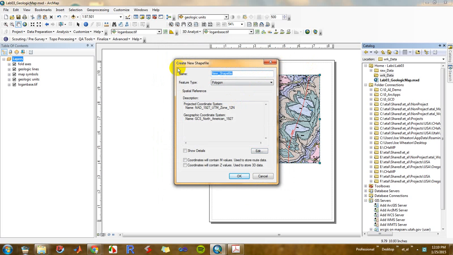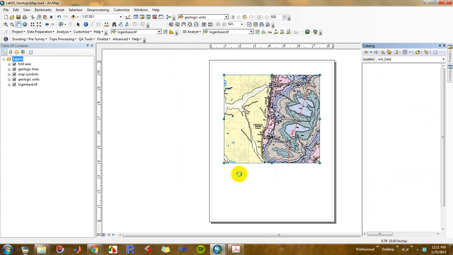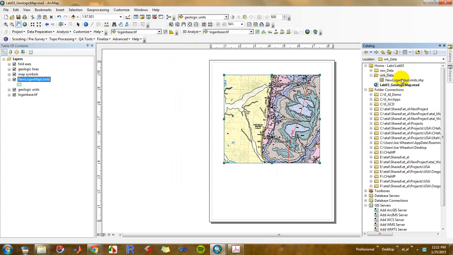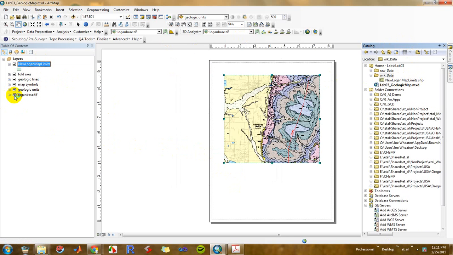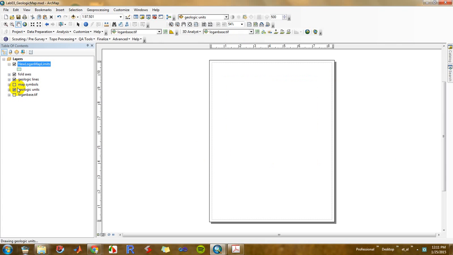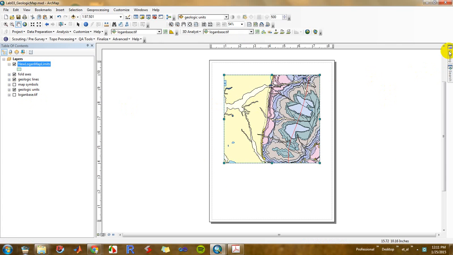And what we want to make is a shapefile that's going to match the extents of that data frame, because we're going to clip some of the data, not all of it, but some of it, down to that extent. So I'll hit OK. So it's brought that in. It's blank. It doesn't have anything in it at the moment. I'm going to turn off some of this just so it draws a little faster. Okay.